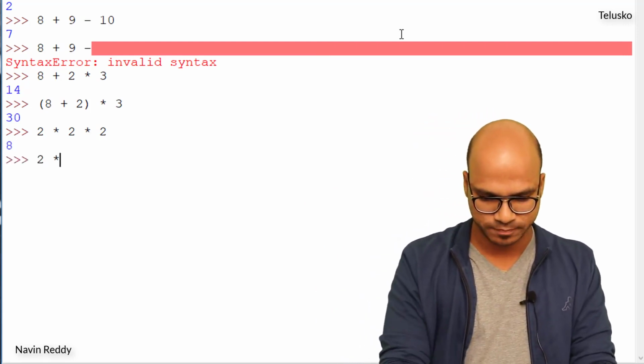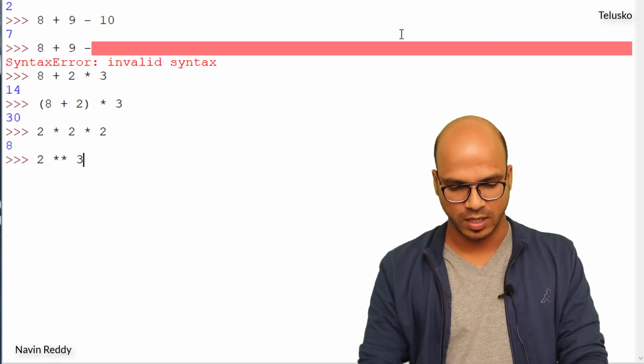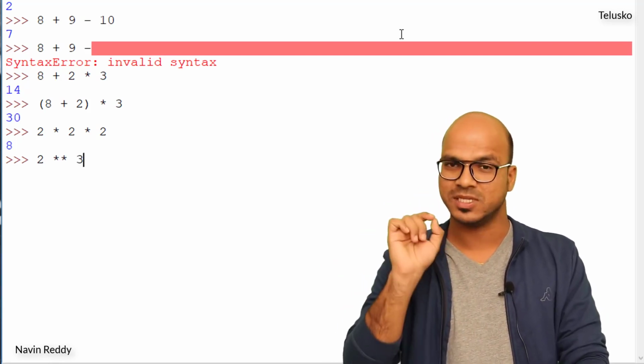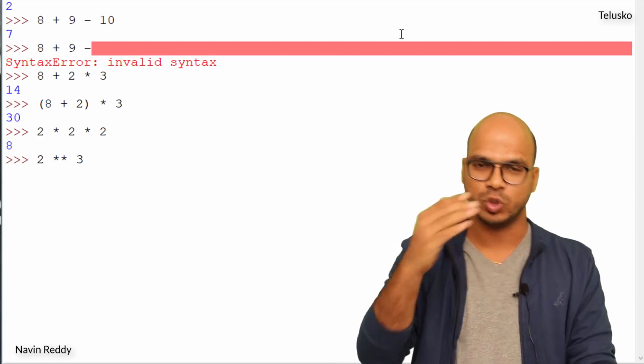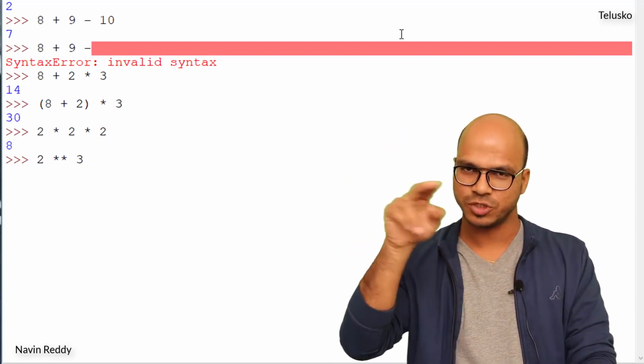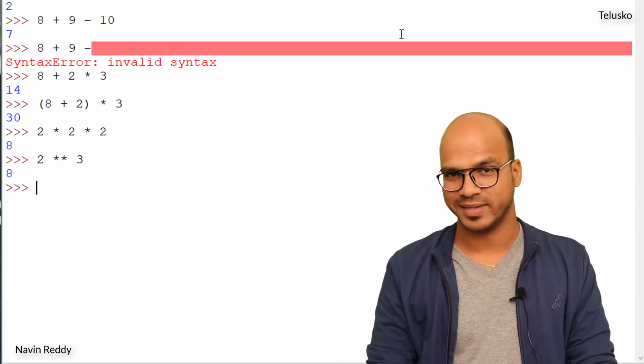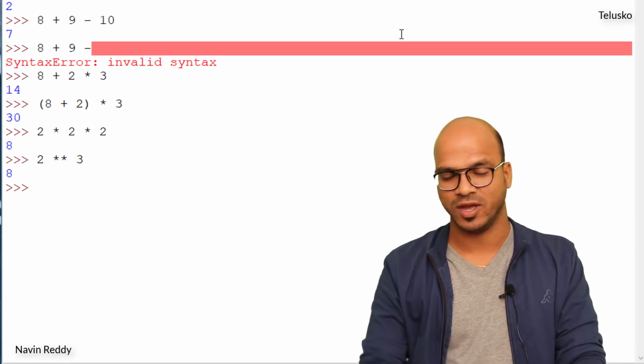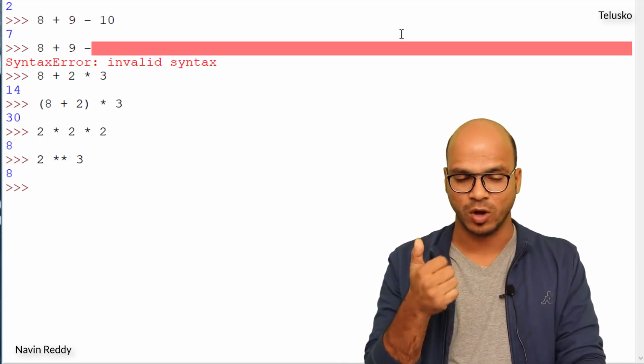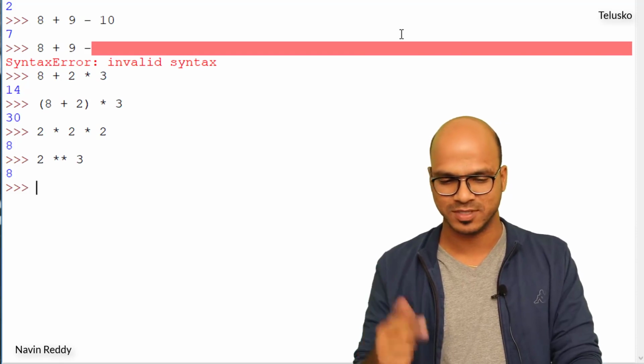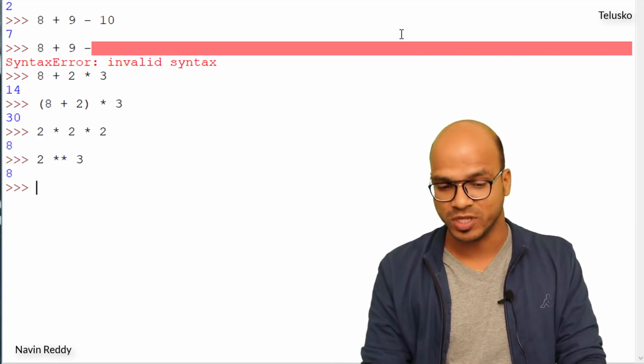Otherwise, you can say 2, then a double star and 3. The double star, or double asterisk symbol, simply means power of. So when you say 2 raised to 3, this is 2 asterisk asterisk 3. And you can see we got 8. That's how you have to do all these operations. So now we know how to add two numbers, how to subtract two numbers, and then multiplication, division, floor division.